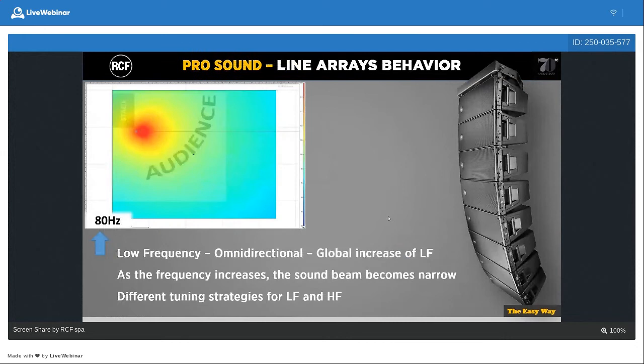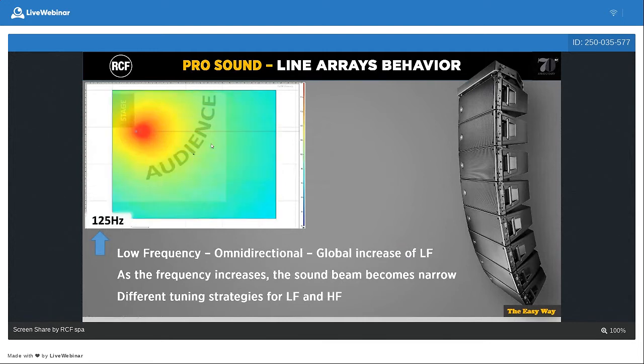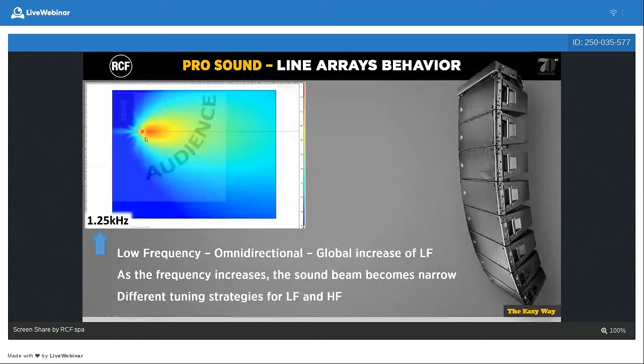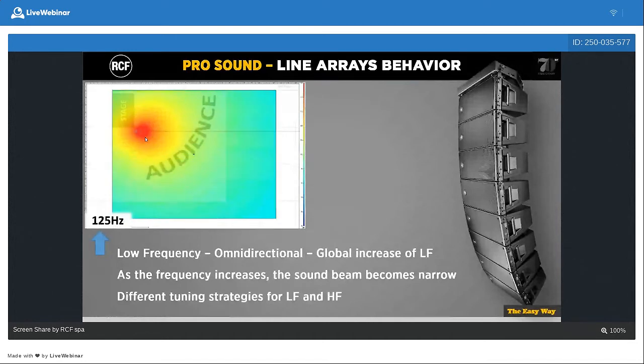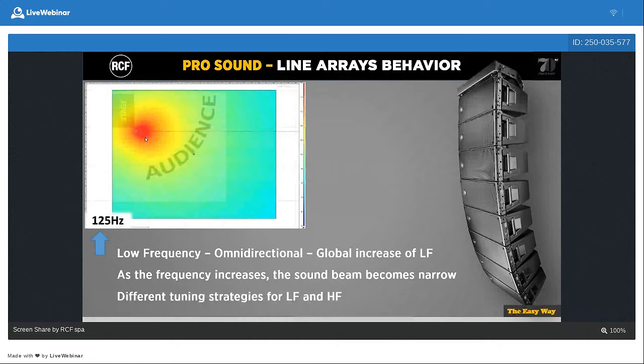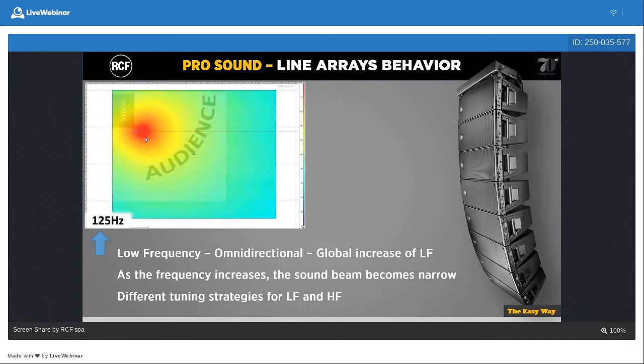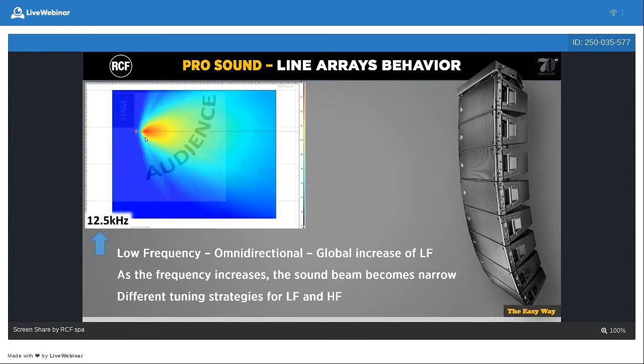You can see in this small clip one generic line array module working at different frequencies. You see that at low frequencies this module is basically omnidirectional. As the frequency increases, the sound beam becomes narrower, according to the horn design, according to the waveguide of the compression driver. It means that we have to have different strategies for low frequencies and high frequencies.